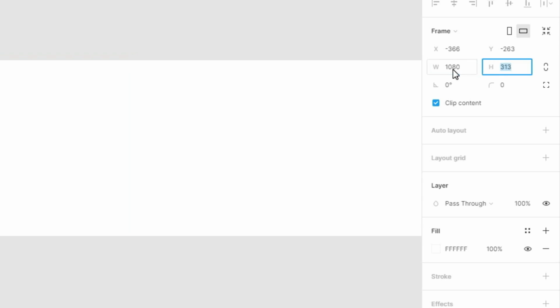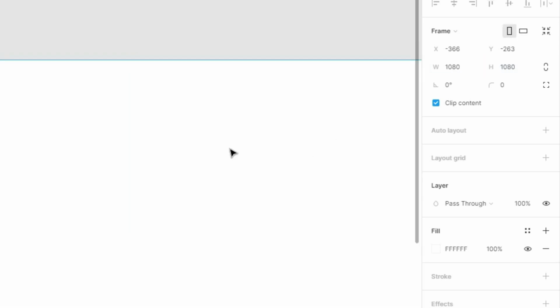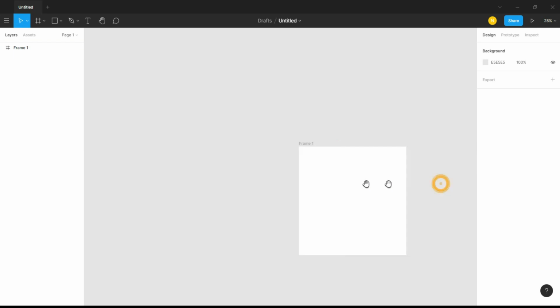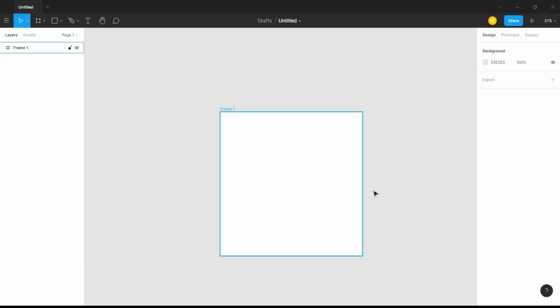So we can type that here, 1080 into 1080, and click enter. So we get a frame like this. For zooming out, you can press Ctrl and scroll down, so you can see your frame clearly.